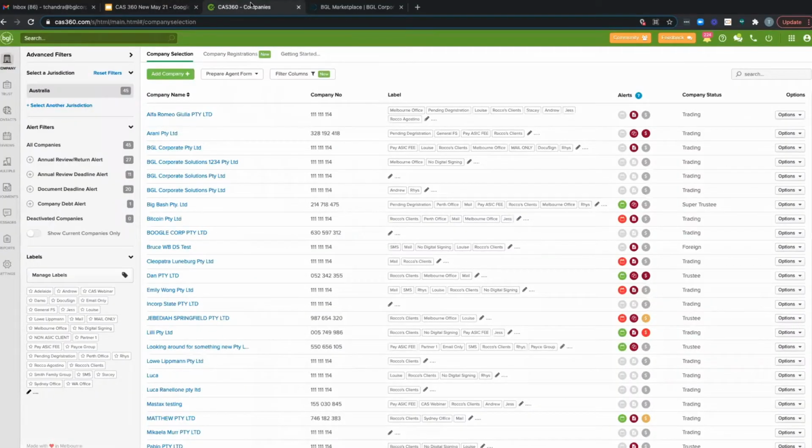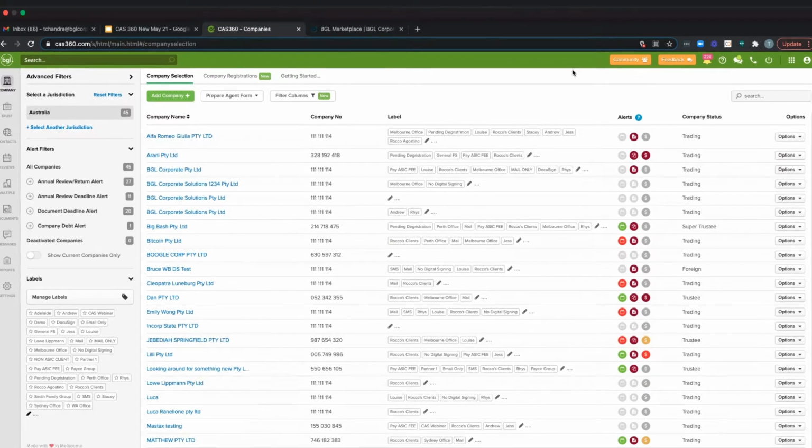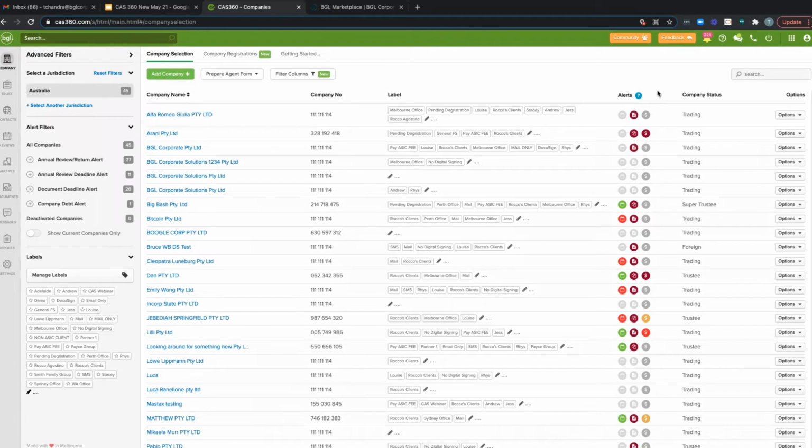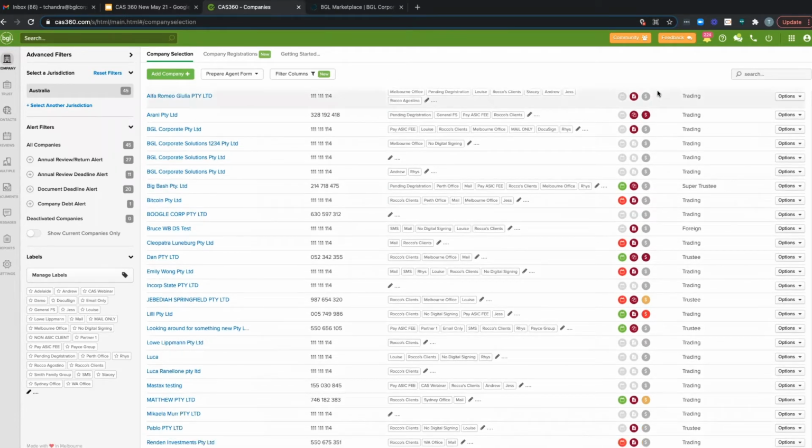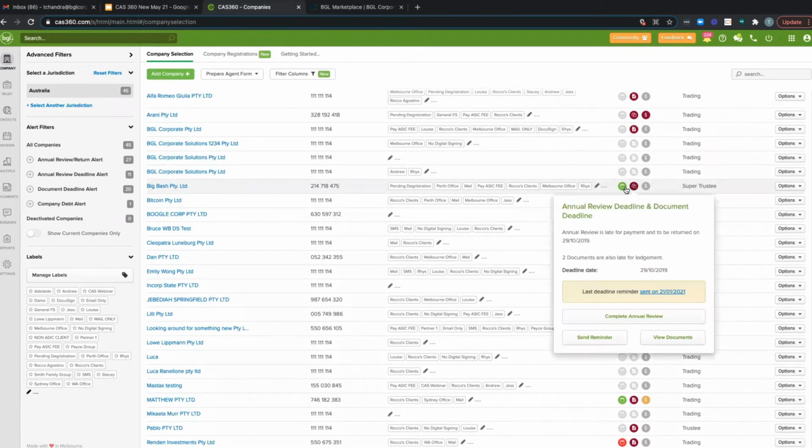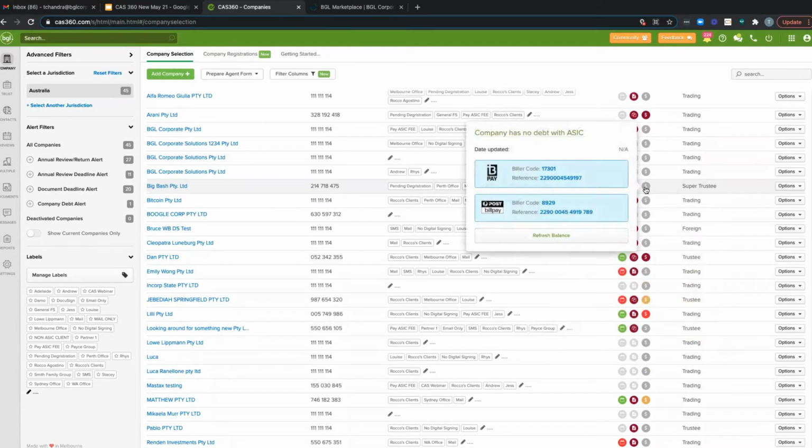When you log into CAS 360, you're presented with the main company selection screen, and basically this is the single source of truth for all of the companies that you're managing. So obviously here, as you can see, I've got all of the companies that I'm the listed agent for, and furthermore, I've got the alert system here, which gives me the status of where they stand in relation to the annual reviews, if we're approaching any document deadline dates, or if the deadline date has passed, and last but not least, if there's any outstanding debts with ASIC.